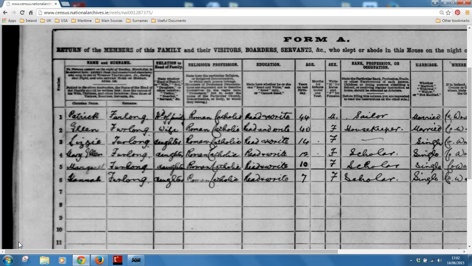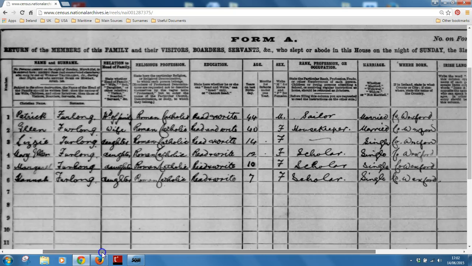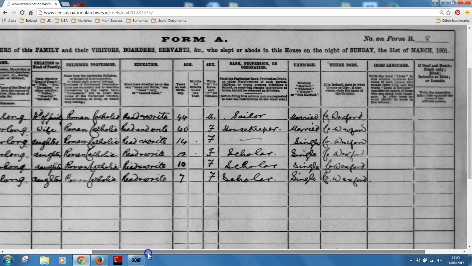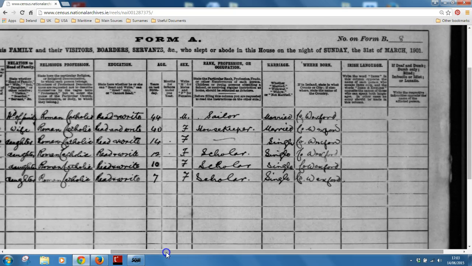Religious profession, that didn't mean a religious job. It meant into what religion were the people professed. Were they Catholic, Protestant, Jewish, and so on. Their education level is also shown. Everybody here could read and write, for example. And then their age is shown, which enables you to roughly calculate a date of birth.